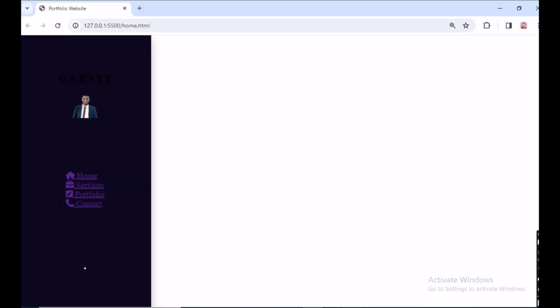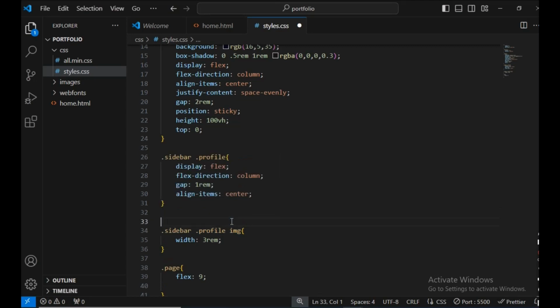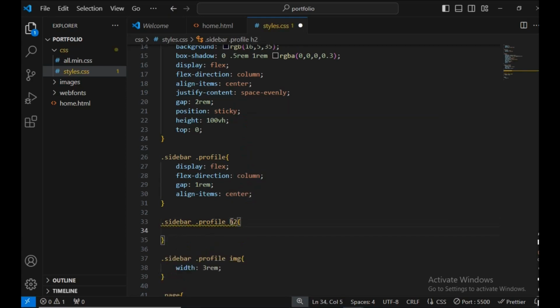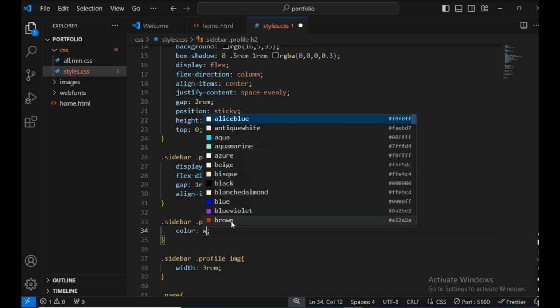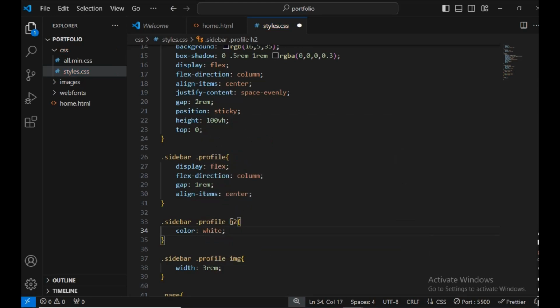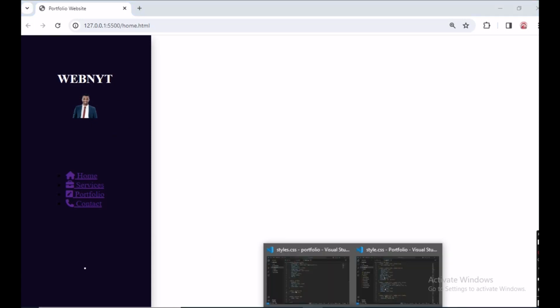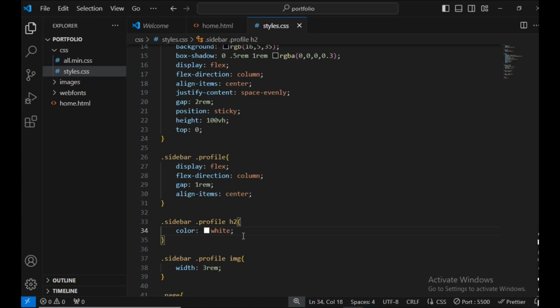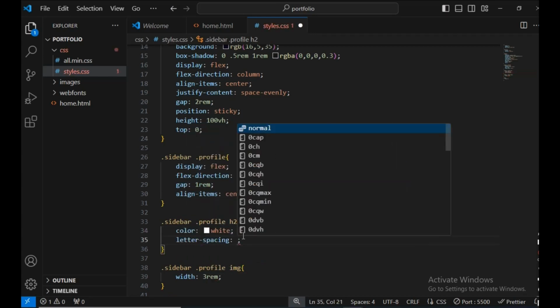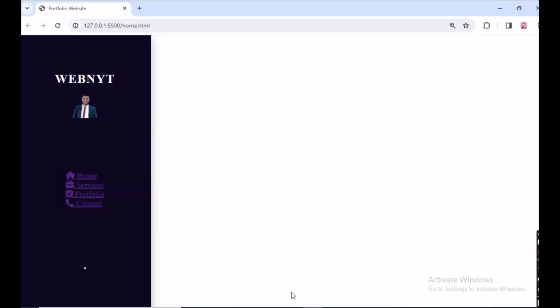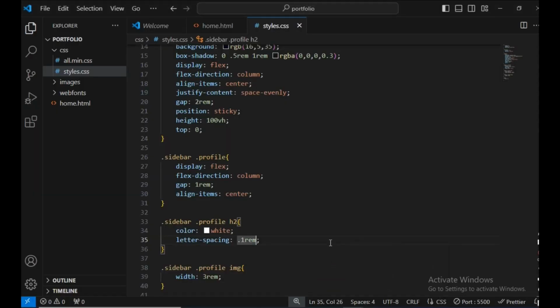Okay, so you are going to work on the H2 tag. So you the sidebar dot profile H2. So we are giving it a color of white. Let's check. Okay, let's give the letter spacing of 0.1 rem. Let's see. Okay, it is working. So the letter spacing gives gaps between the letters.